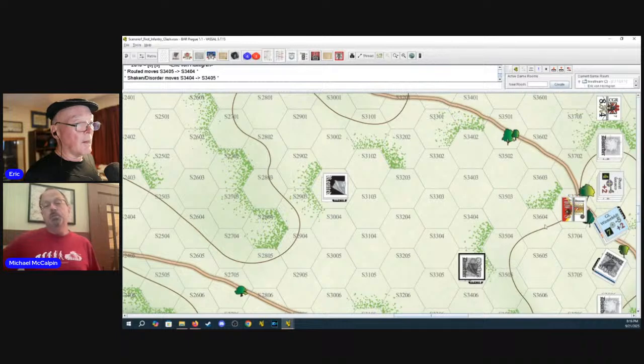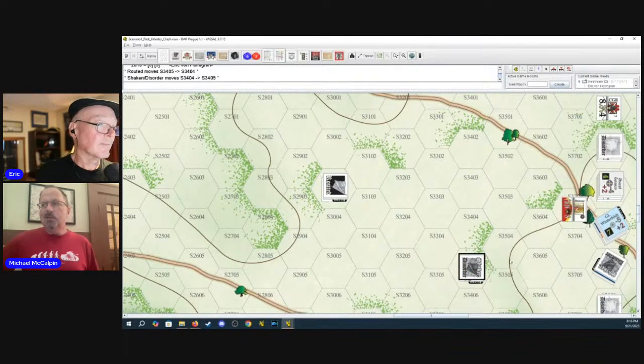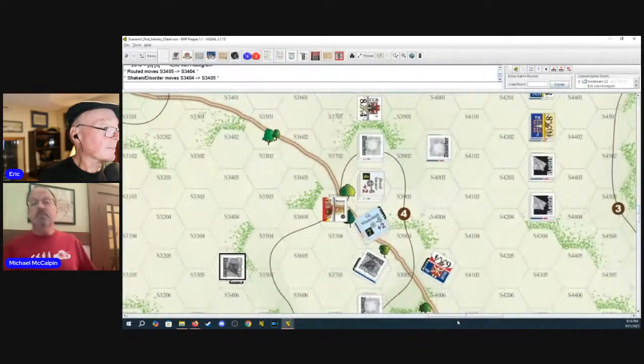Because he's still pretty close to the combat, it probably makes sense to do exactly what you just did. Just put him in line, facing back towards the enemy, and hope that he can get unshaken and undisordered soon enough and get back into the fight. So that's it for you then, right?